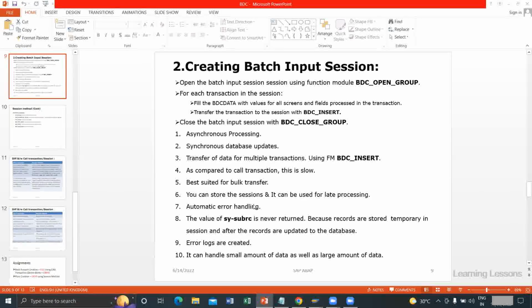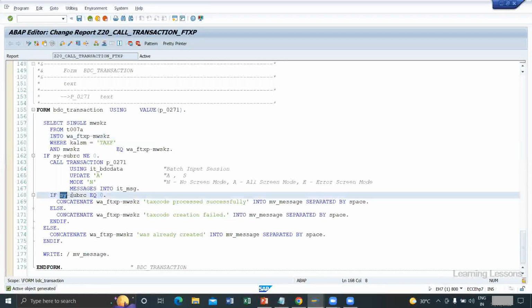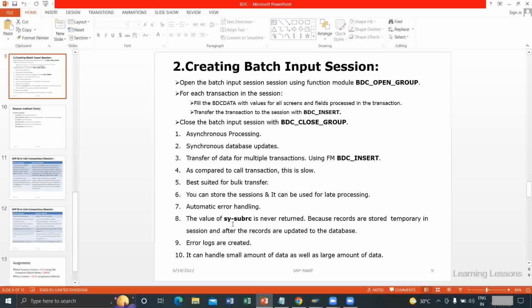Okay, automating error handling, and the value of sy-subrc can't be rechecked. Now in call transaction, immediately after call transaction, we can check the sy-subrc right here. This cannot be done in the session method. We can't write it like that, because records are stored temporarily in the session. After the records are updated in the database, we will get all the logs, the error logs, failure and success messages, all kinds of logs. It can handle a small amount of data as well as a large amount of data.